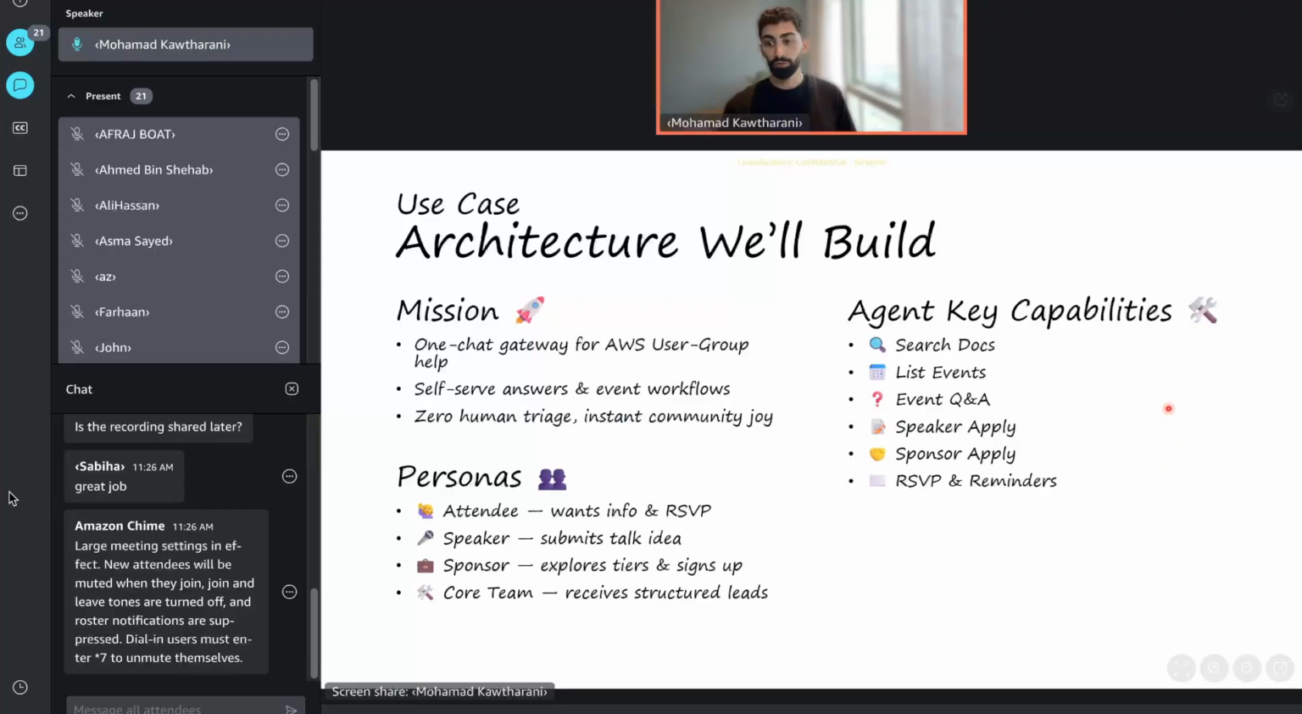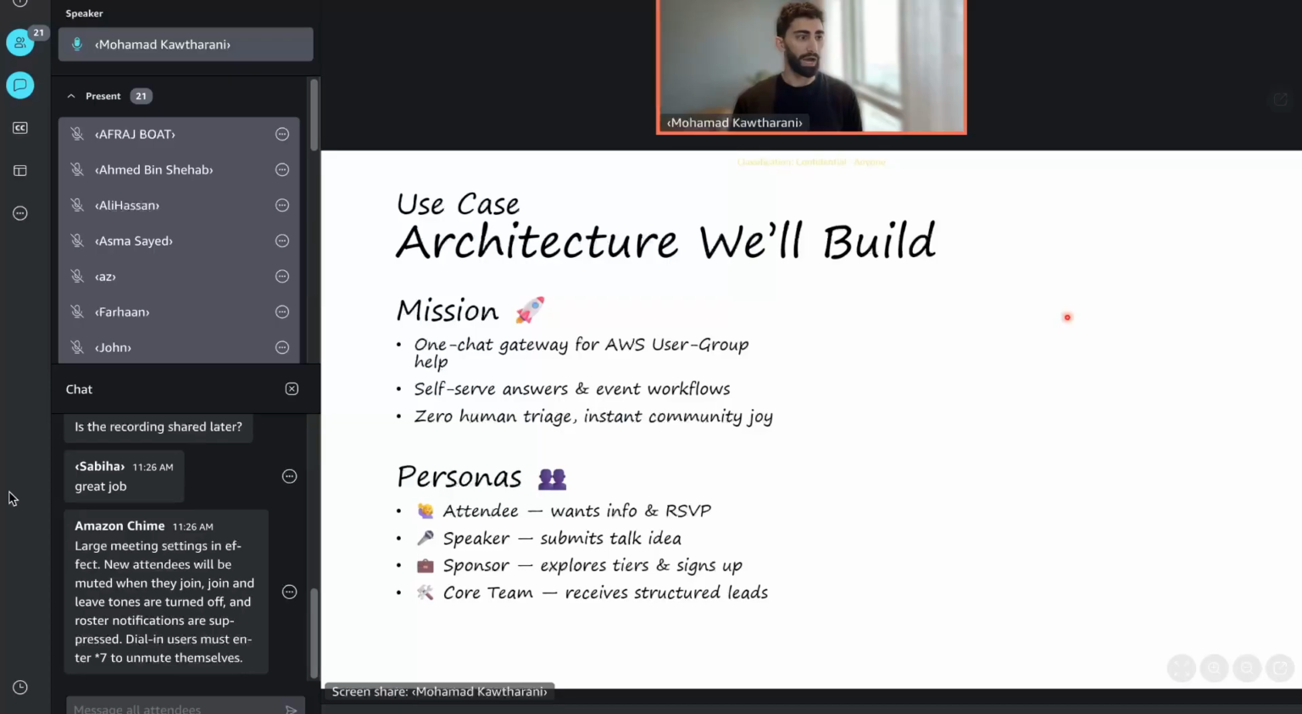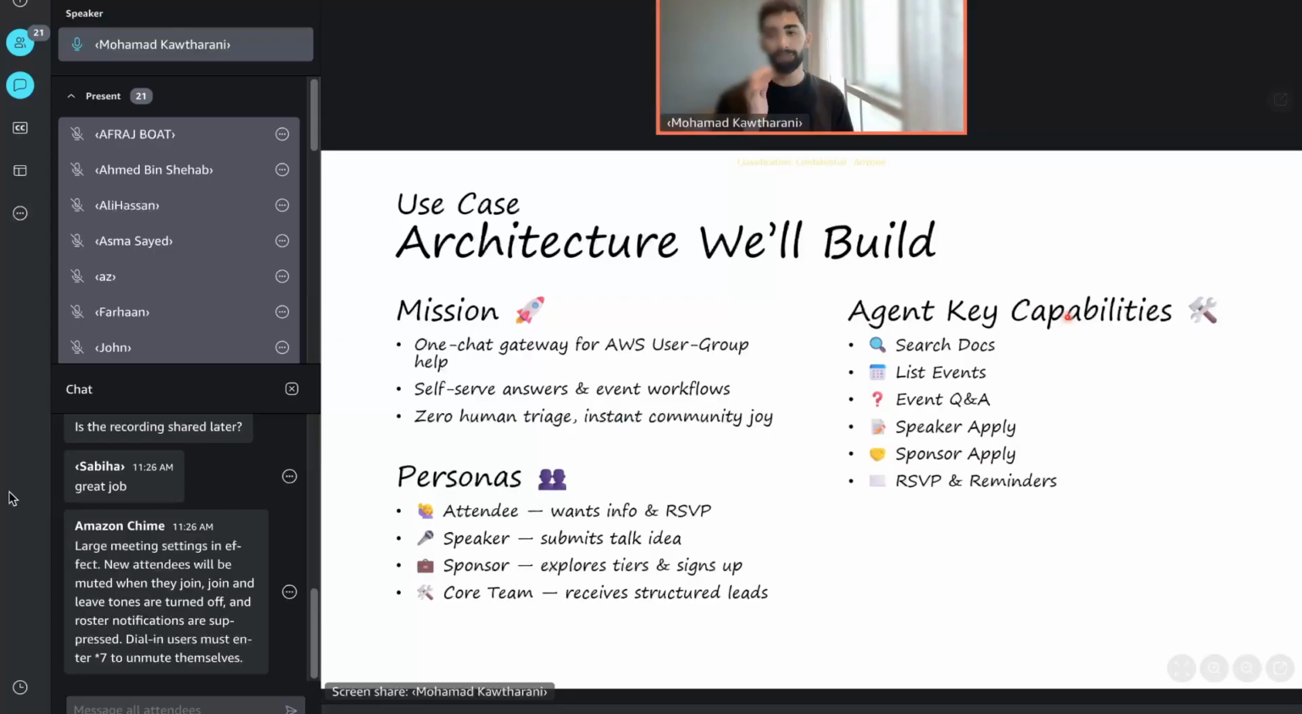So for the agent key capabilities, now, of course, we have talked about the use case and overview. Let's now match it to the technical capabilities. We need to be able to search docs, list events, handle Q&As, handle speaker application, sponsor application, RSVP, and reminders. Does it sound good? Any questions, concerns about the agent we are going to build? Nope. Great.